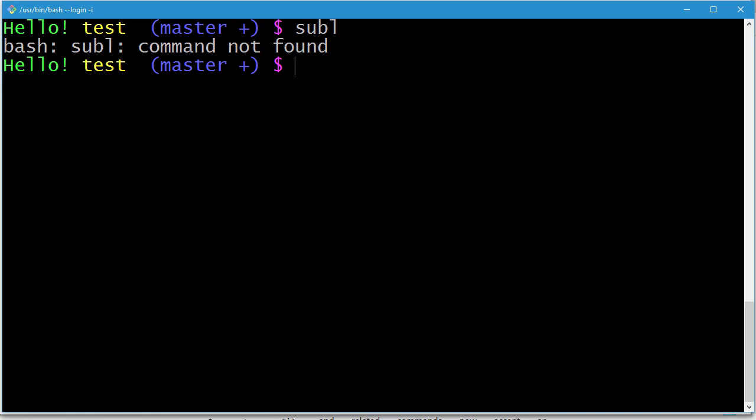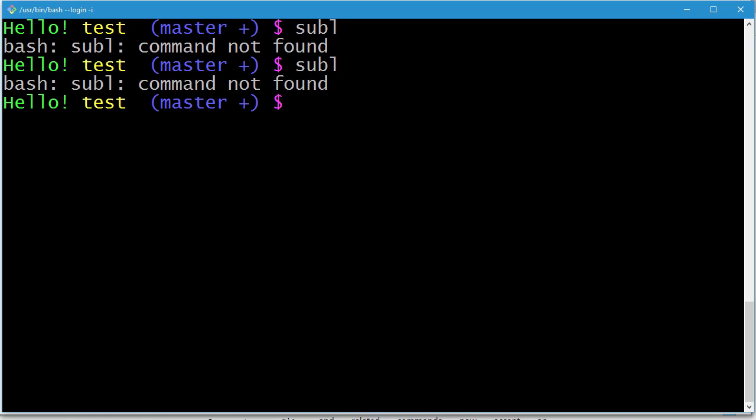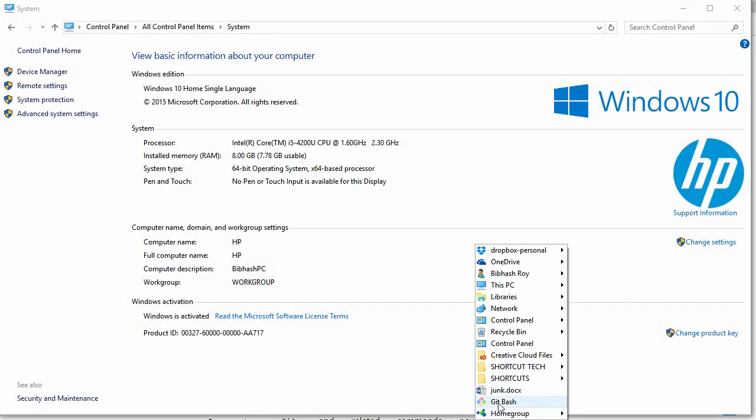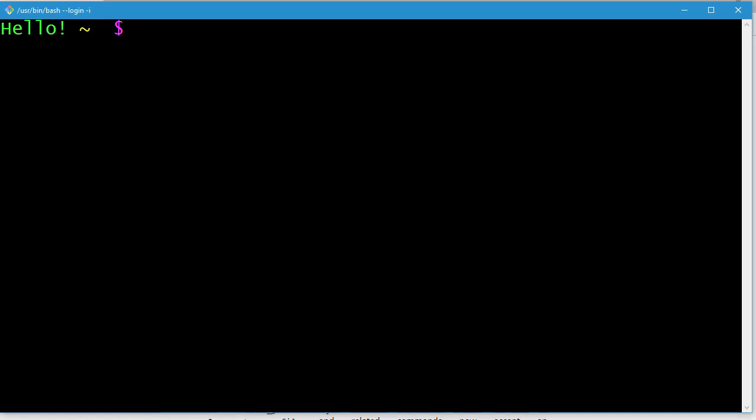Now we need to return to the Git Bash. You'll still not find subl in the path because we need to restart Bash. So we'll exit from the Bash and we'll restart it. I have my shortcut for Git Bash here. I'll click on it. So Git Bash has started for me.